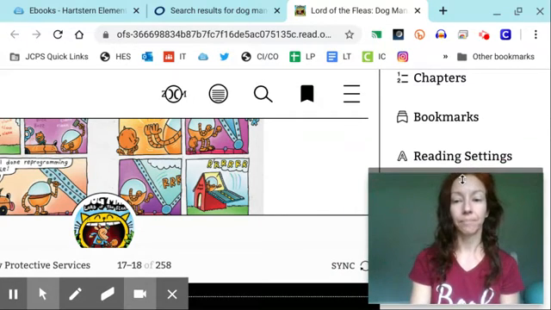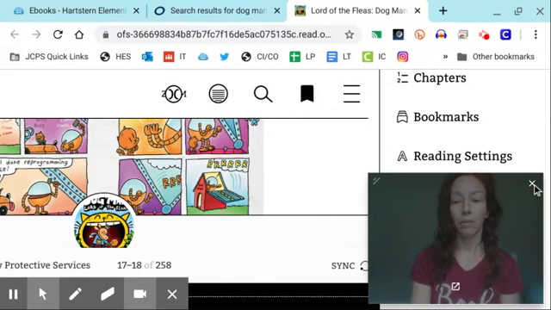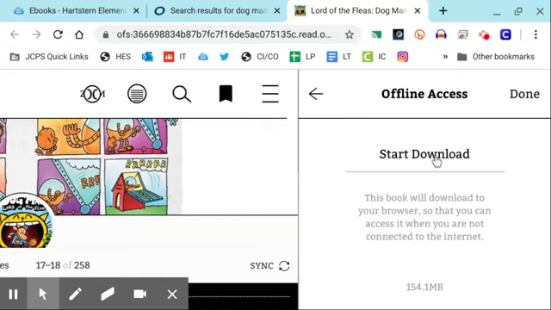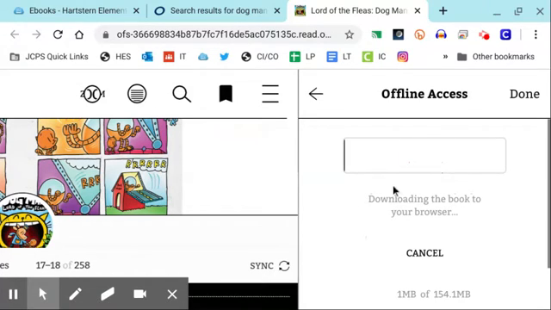Or let's say that you want to read it offline. Okay, so you can click on offline access. So let's say that you want to be able to read it somewhere where you don't have internet. Maybe you're driving in the car, or maybe you're going to be at home and you don't have internet at home. You can click on start download and it's going to download it to your device. So if you were going to be without internet, you click on start download. Now it's downloading it to my device, and then I will be able to read it even if I don't have internet. Okay, so that's a really cool feature that I love about these public library ebooks.